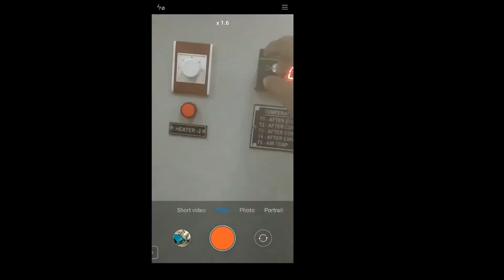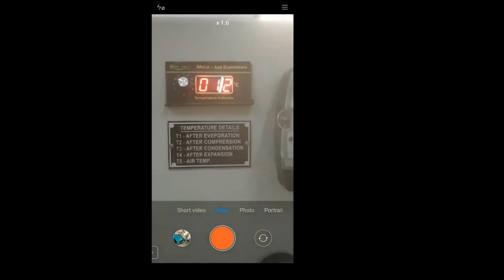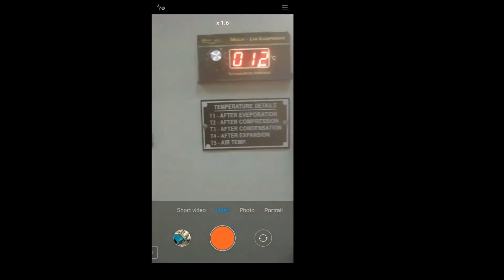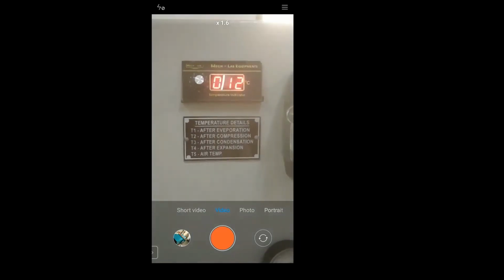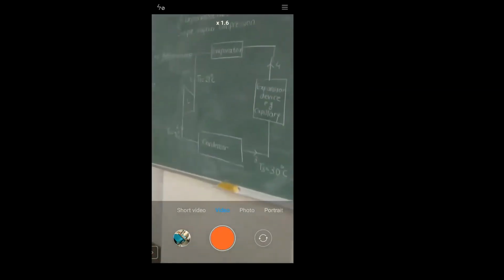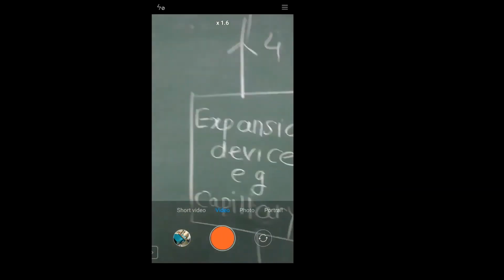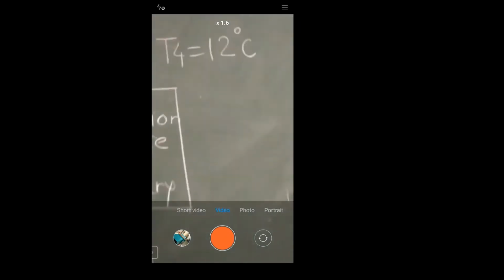Let us measure T4. How much are we getting? 12 degrees Celsius, right? Is that okay? Yes, sir. So T4 we are getting equal to 12 degrees Celsius.